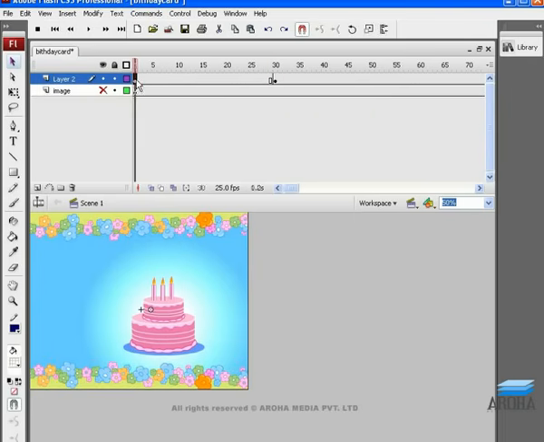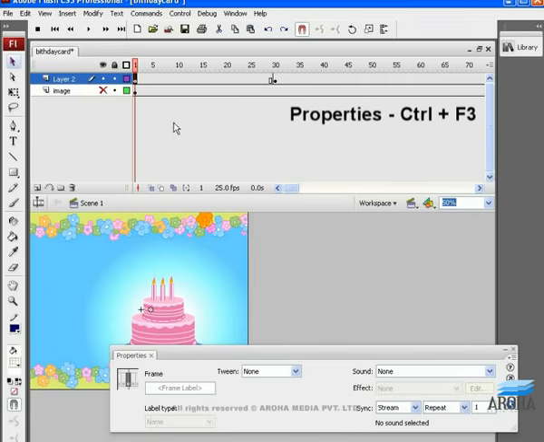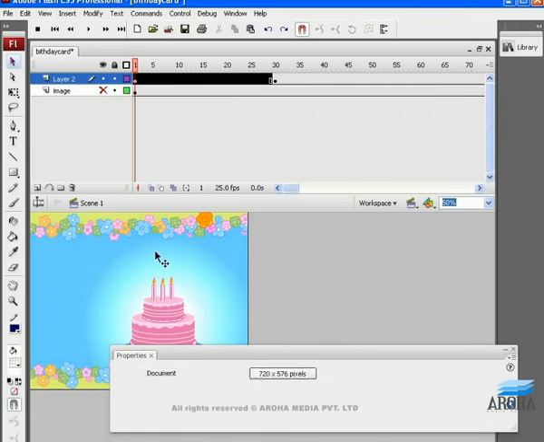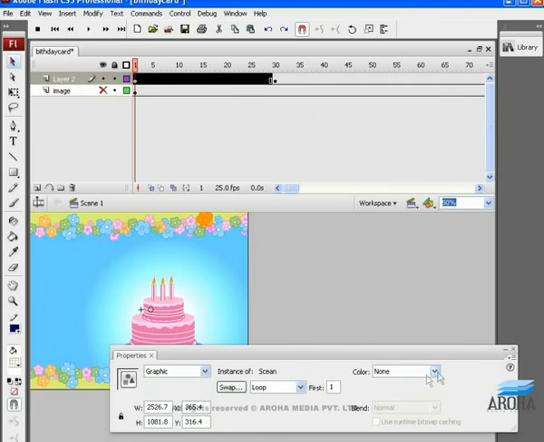Select the very first keyframe and press Ctrl plus F3 for the Properties panel. Grab the image file on that keyframe. Now, from this color drop-down menu, choose Tint option. Once the Tint option is selected, we see the default black color beside it and more tint value controllers.